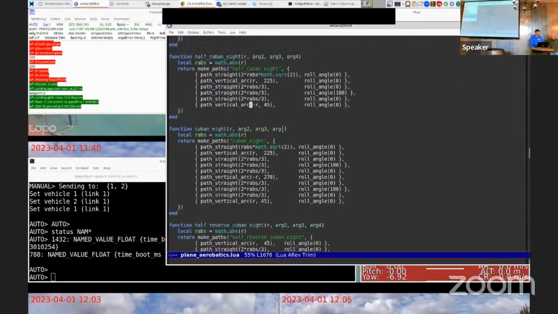So I'll just show you, you saw this code earlier, the half Cuban 8 and the Cuban 8. The key thing here is we created this path composition system that can take a method like path vertical arc and can compose it with other methods.